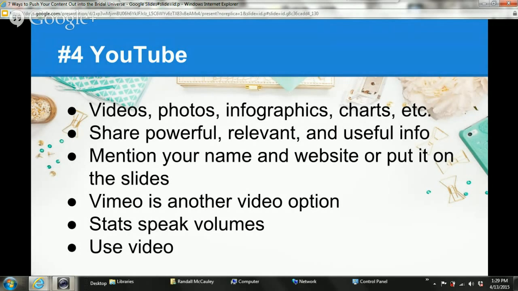So open up a YouTube account if you don't have one. You can, if you want, even create your own channel so that all of your videos get uploaded there. So if they see one video they like on your channel, they can easily click on your other videos. I'm going to add some keywords that pertain to the topic of the video so that when people search for it, they'll find it. And here's the real key. Mention your name and your website, or put it somewhere on the video slides so brides know how to find you once the video credits roll.